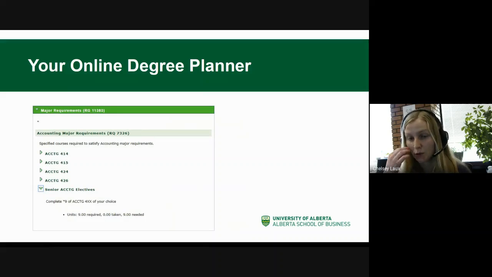Then you'll see your major requirements. So this was an example of an accounting major. You'll note that this student has already completed or registered in accounting 414, 415, 424, because those arrows are showing as closed, whereas they still need to complete the senior accounting electives.